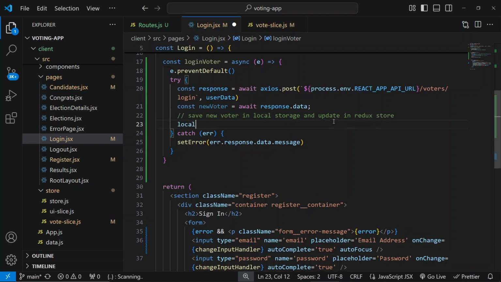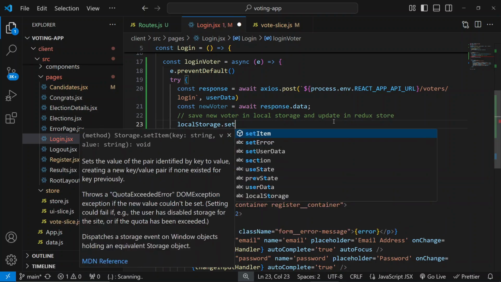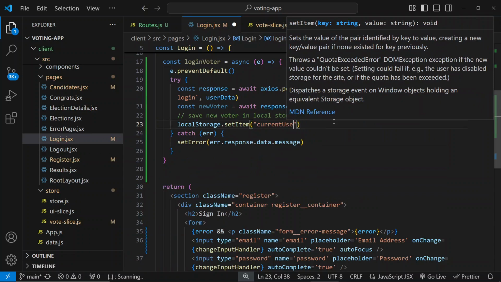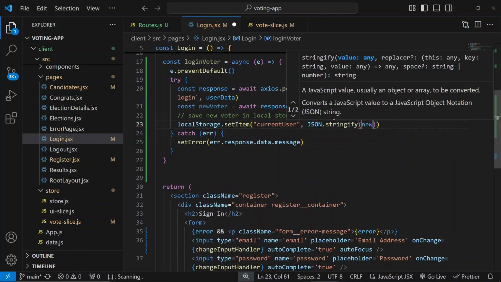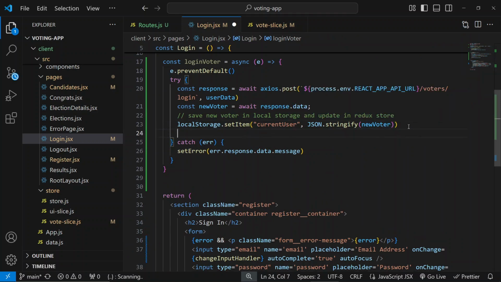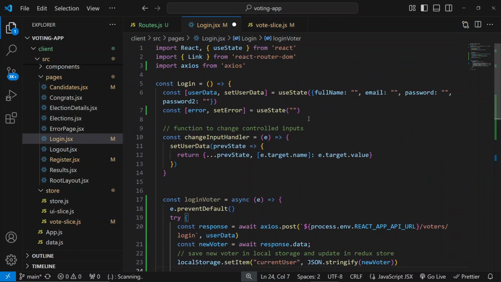All right, so to save in local storage, I'll say localStorage.setItem. I'll call this currentUser. You can call it currentVoter, whatever. And since we are getting an actual object, we cannot save that in the local storage unless we stringify it, or we turn it into a string, a JSON string. So I will say JSON.stringify and then pass in our newVoter. I hope that makes sense. And this is going to be saved in the local storage. And as I'm saying, once we are done, we should store this in the Redux store.